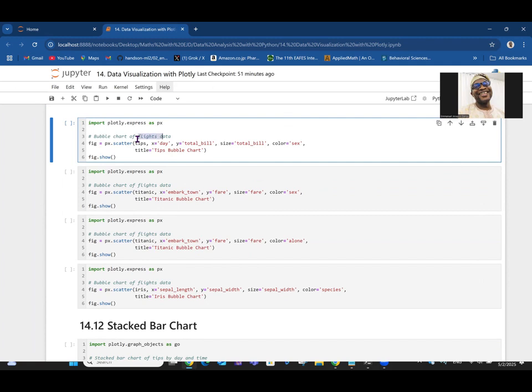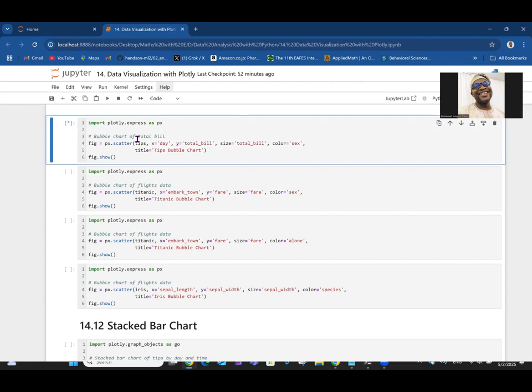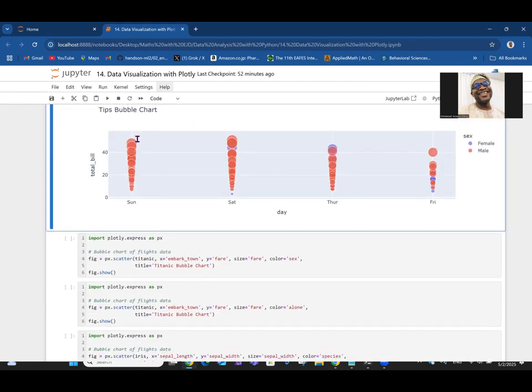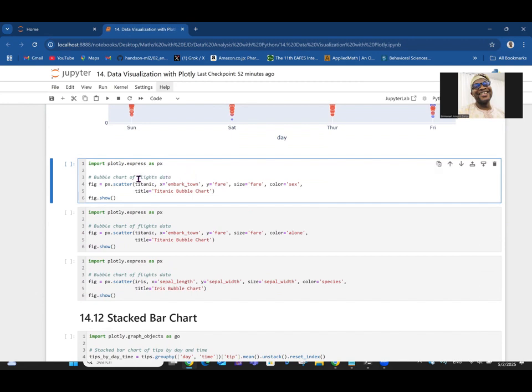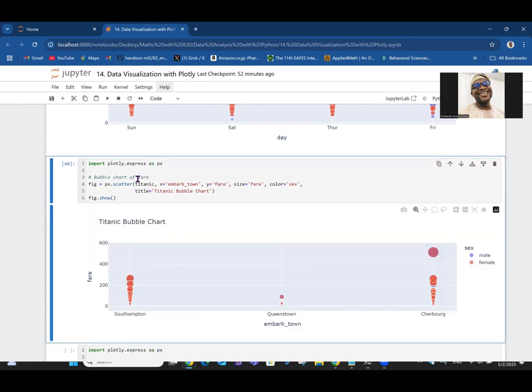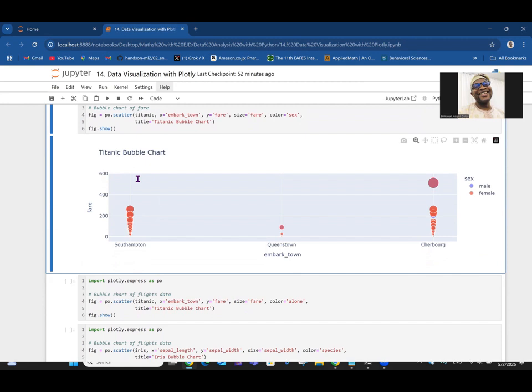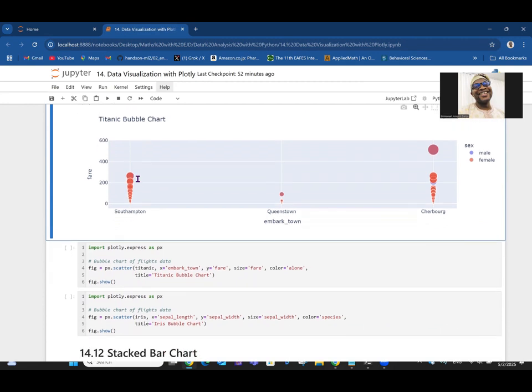Total bill. Okay, so that's how that goes. So it's more like scatter plots, but it's like now in terms of bubbles. Bubble chart of fare is what we are doing here. Okay, so same. So you see the treble guys paid more money, like that, and especially the females, like that.